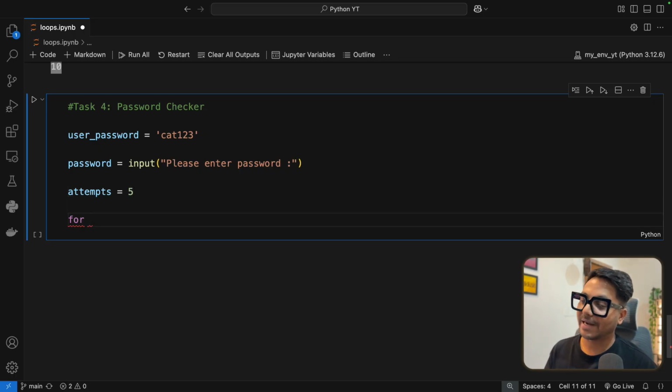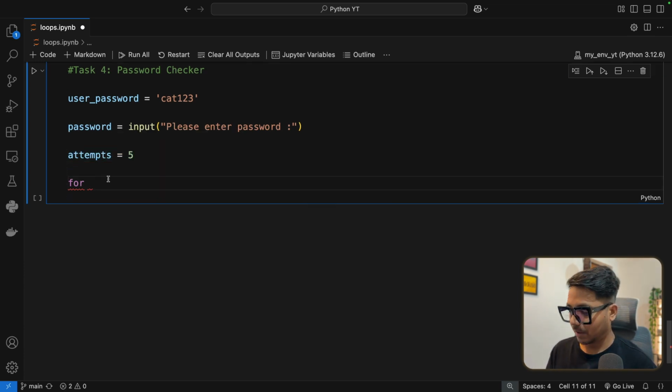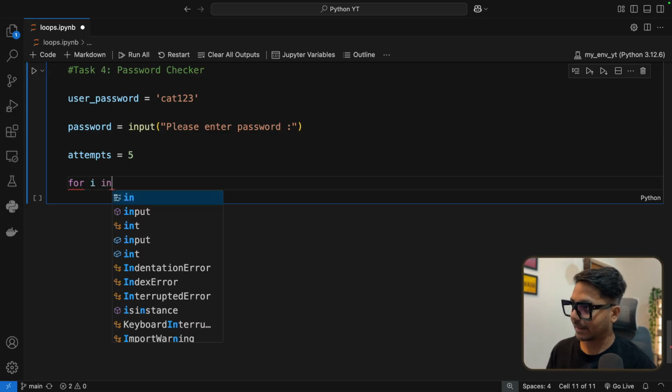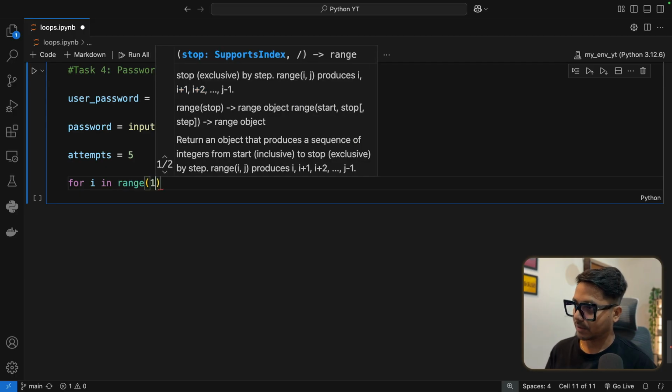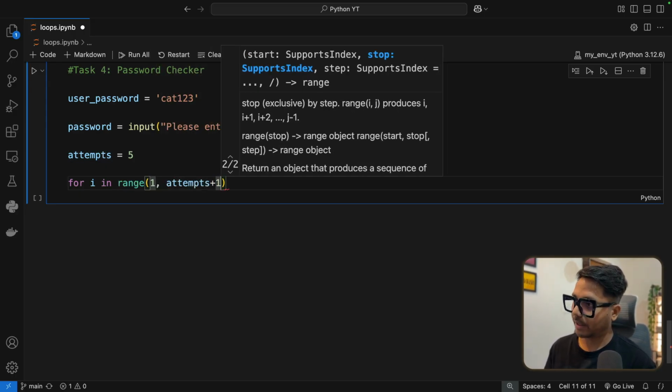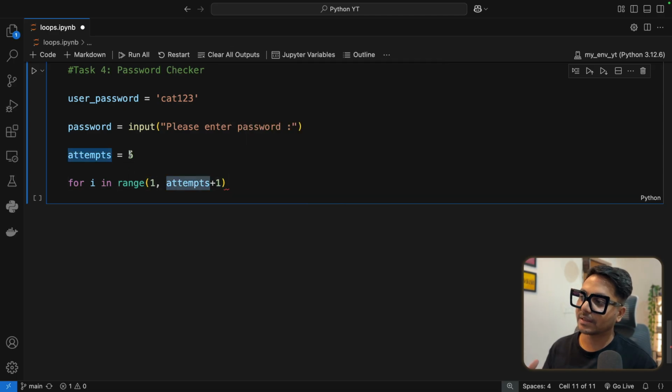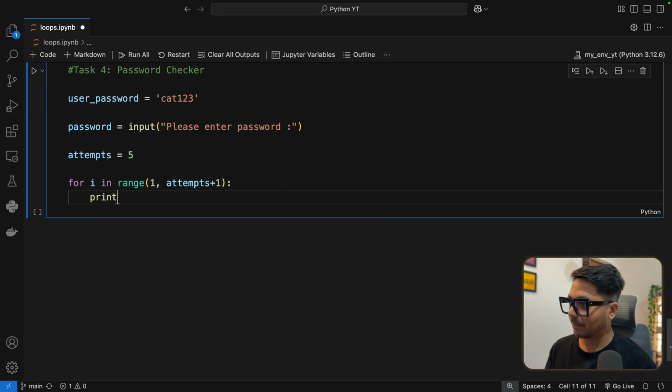In 5 tries they need to enter the correct password, so whenever you use a for loop, you must have an iterator, right? That means how many times. So I will say something called i in range, starting from 1 to attempt plus 1. Just consider this attempt is the 5 number that we are giving. We say colon, and if I print this i, first i is going to be 1, then 2, then 3, then 4, so every attempt the user makes, we get the i here, 1 till 5, because we are saying attempt plus 1.